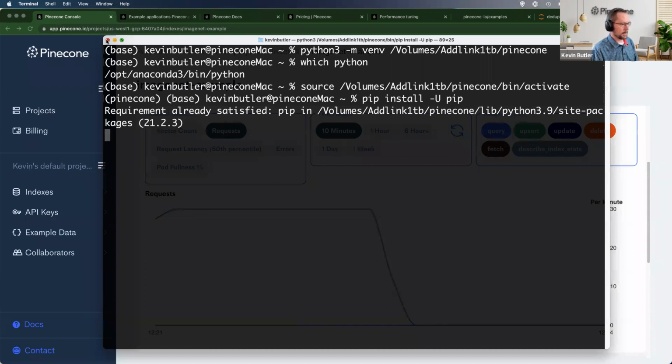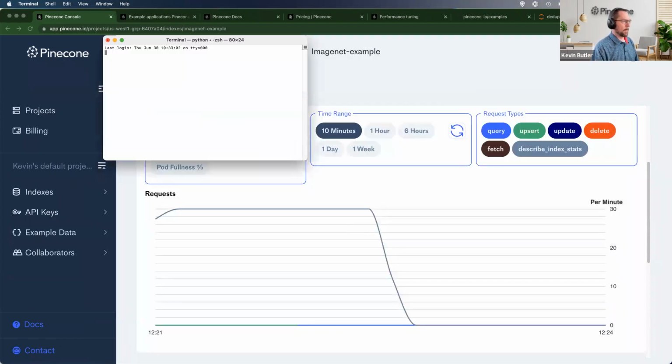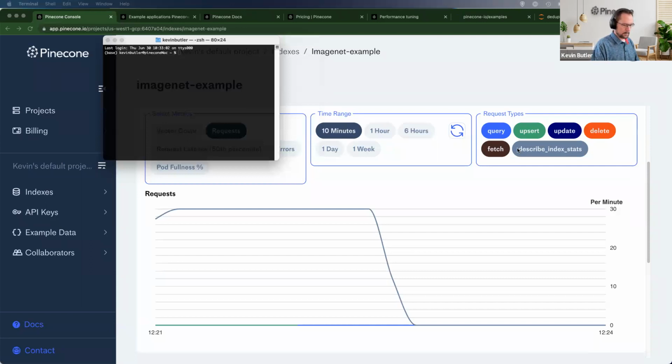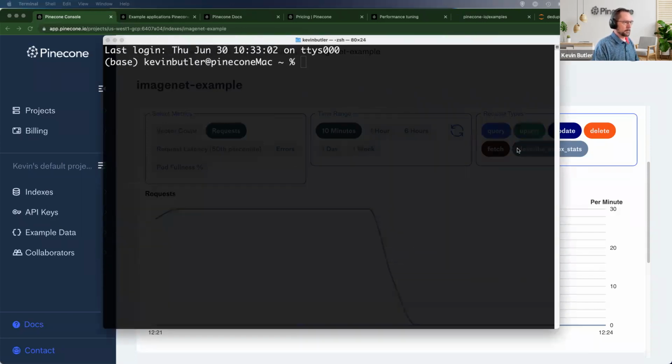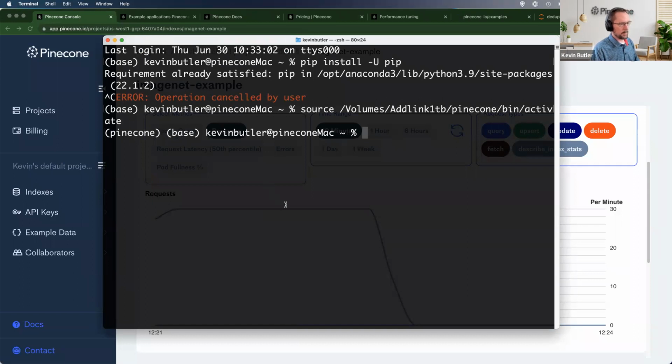Go ahead and start my command line over here. It looks like I'm having issues. Dangers of a live environment. This one. And I needed to run my source again to make sure I'm in Pinecone.